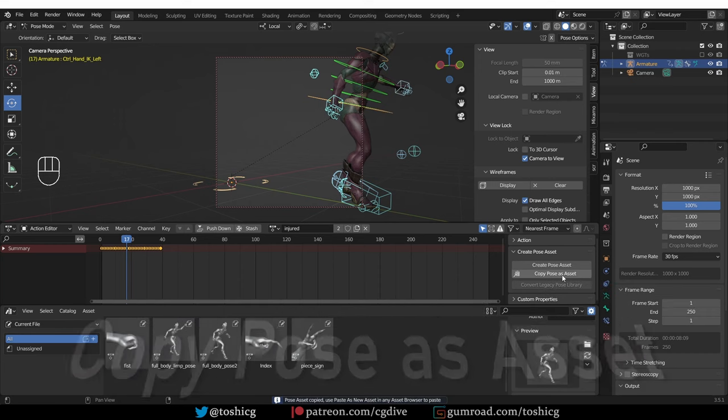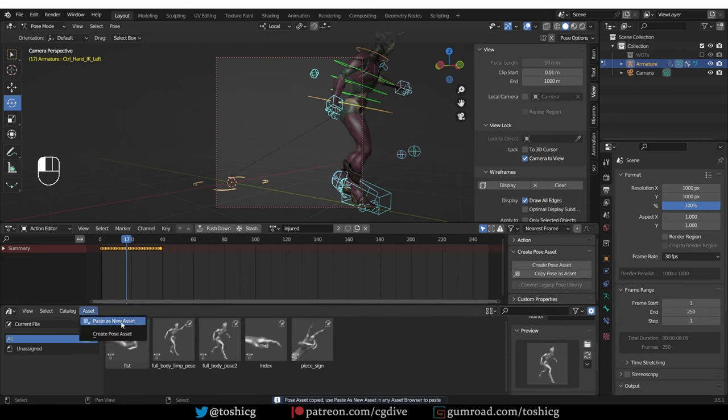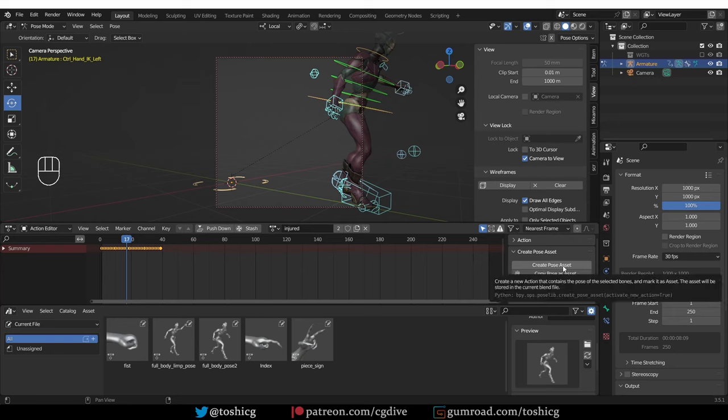And another special workflow is this copy pose as asset button. So I can press this button and then go to asset and paste as new asset. But doing this here in this same scene is kind of pointless because I can just use the create pose asset button here or here. Instead, this button is meant to copy poses from one Blender scene into another.